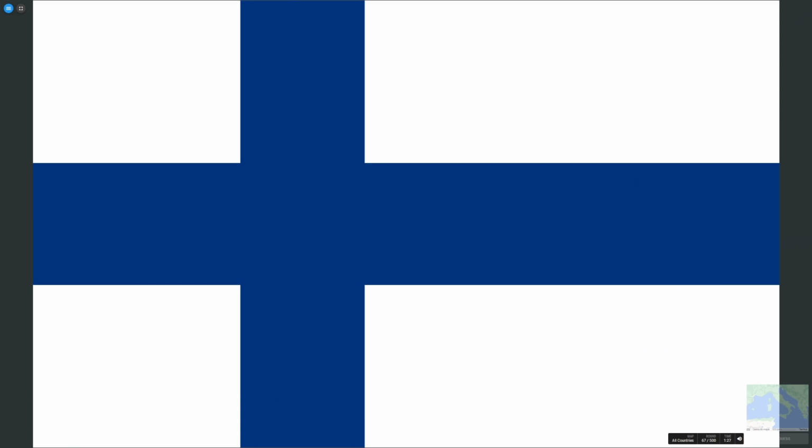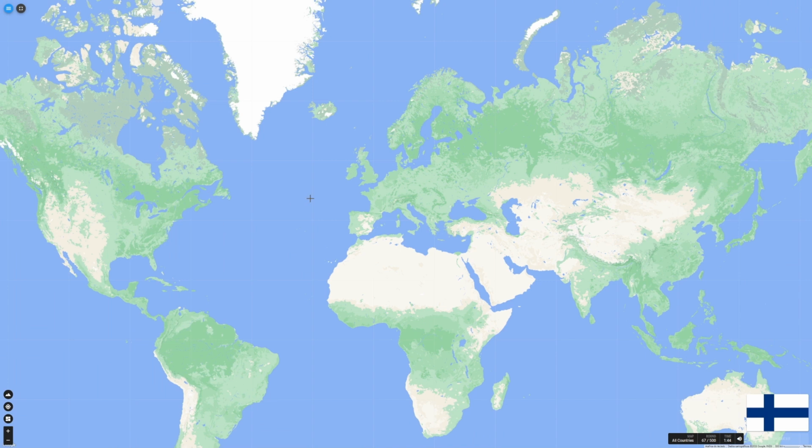Next we have Finland, and for the flag, once again we have the Nordic cross, now in blue on a white field. So again, the Nordic cross has no borders or anything, it's just blue. So for clicking in Finland, it's now this portion here. So clicking here is going to get us Finland pretty easily.